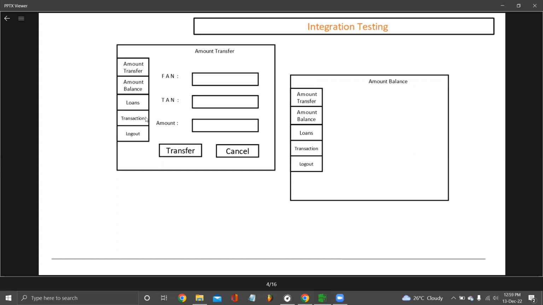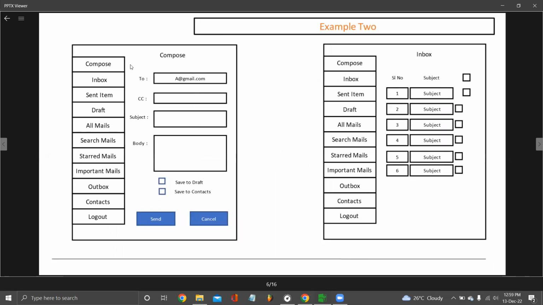I'll give you one more example. We know how Gmail works, right? If we send an email, for example, we fill in all the details and send it. Once we send the email, it will reflect in the inbox of the other person, and in the send item of your own mail ID you can see it. And in all mail and search mail, you should be able to see that particular mail.